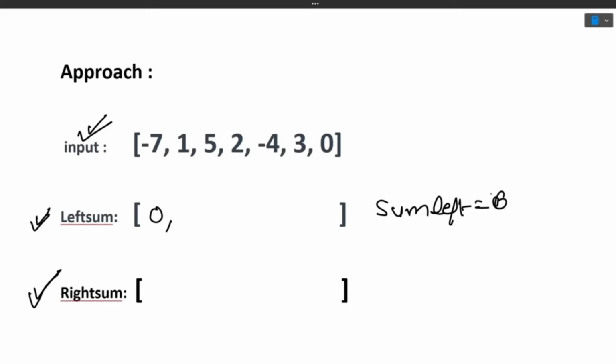So it will contain now -7. We are at 1, so it will do -7. Before moving to the next index, we will add this one to the sum, so it will become -6. So we will add -6 here.